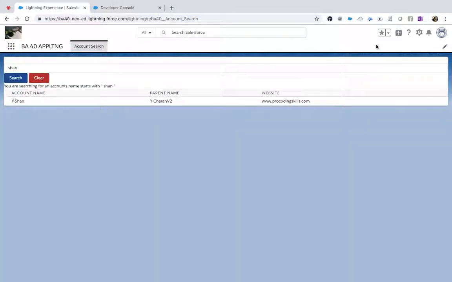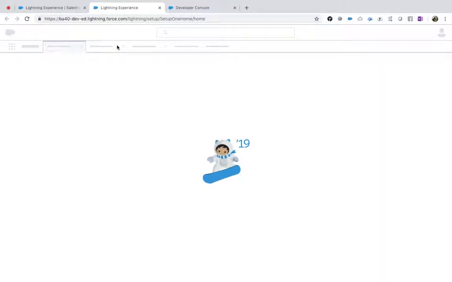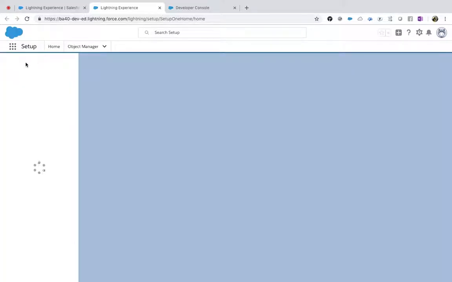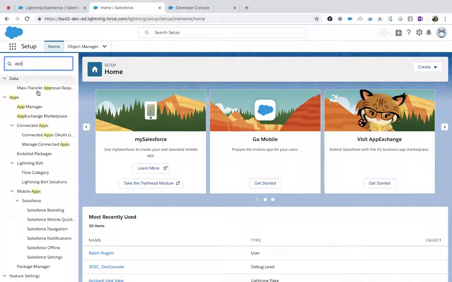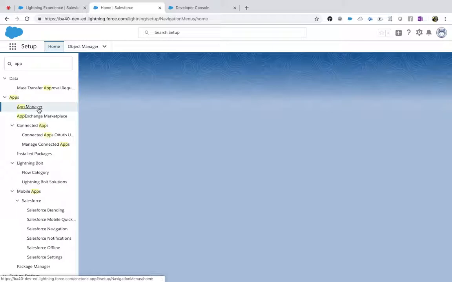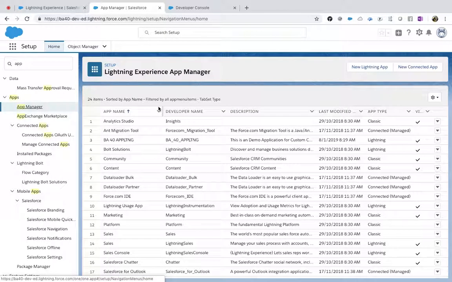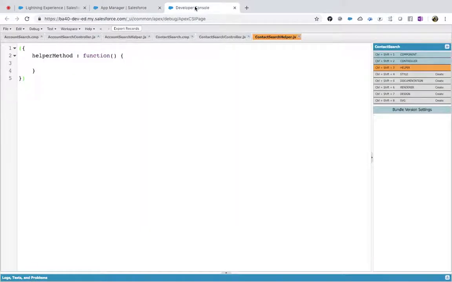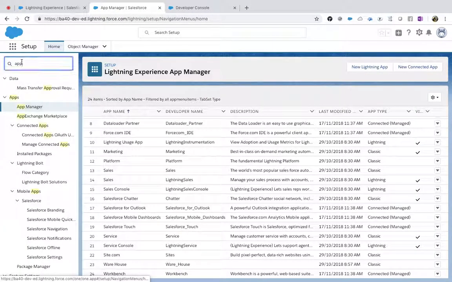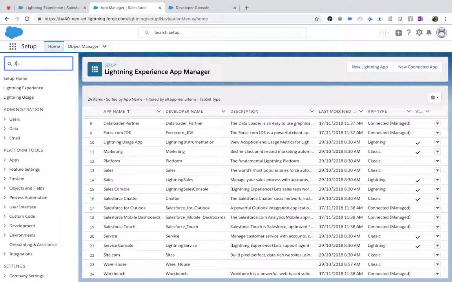Now what I'll do, I'll edit my app. I'll go to setup, App Manager, and whatever app I want to edit, I can edit here. But first, before going to the app, I need to create a tab.